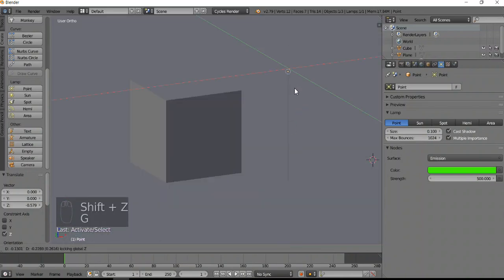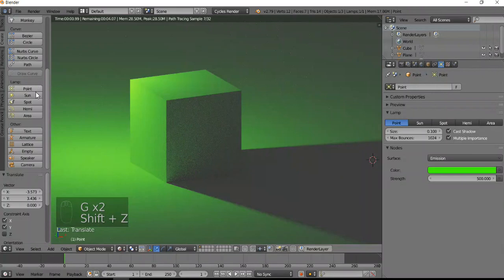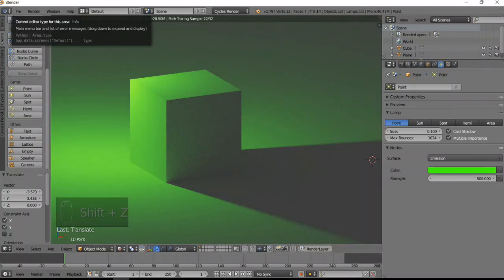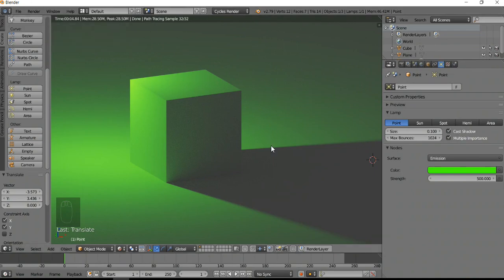Okay, strength 1. So I think the point lamp is pretty simple. You know how to also make it look dark? You don't even need to put the color to black. Just press strength to 1.